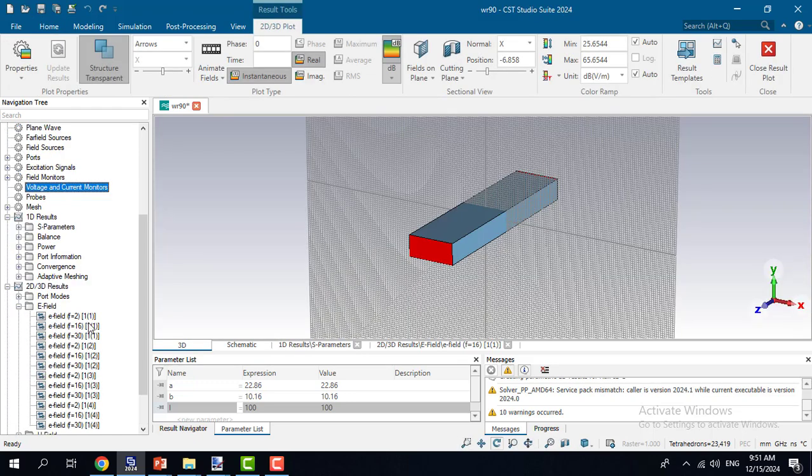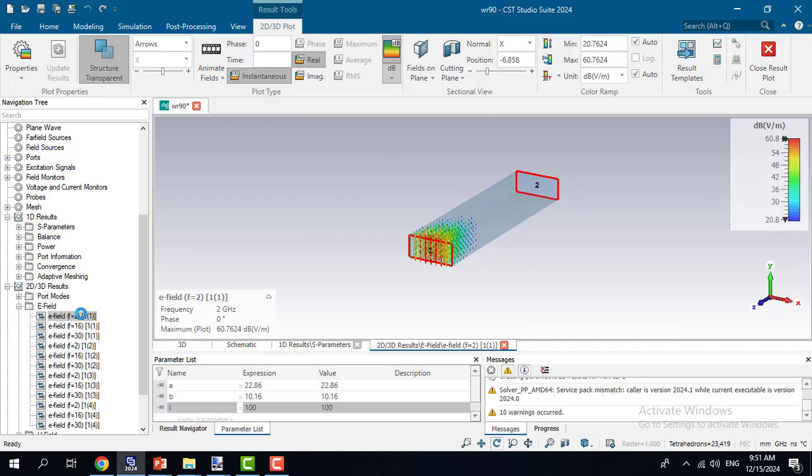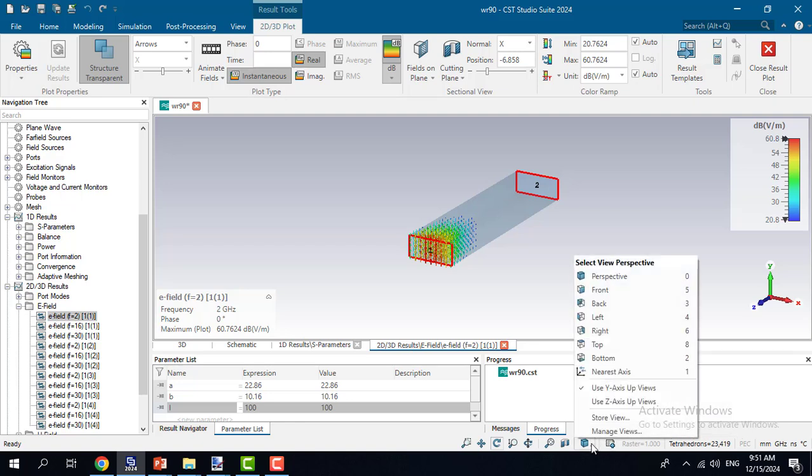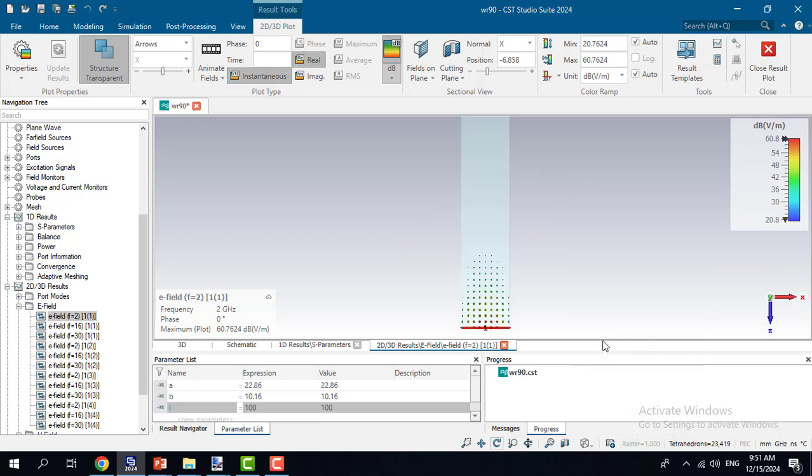In the next step, I'm going to check the electric field, magnetic field, and surface current from 2D results in the navigation tree. The monitor frequencies include 2 GHz, 16 GHz, and 30 GHz. 2 GHz is lower than the cutoff frequency of the first mode, so none of the modes will propagate at that frequency.